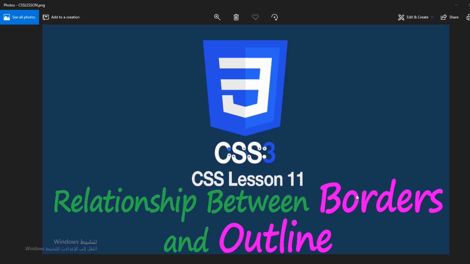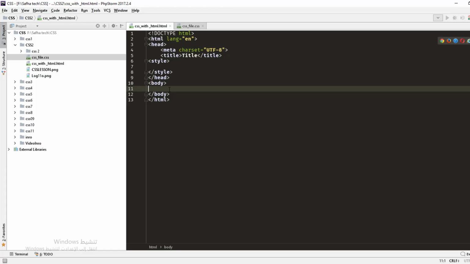In this lesson we will learn what the relation is between outline and borders, and what we mean by outlines. First of all, we have to understand what borders are. Borders are the line around the content. The outline is the line around the border. Let's go to the code and see what we have.